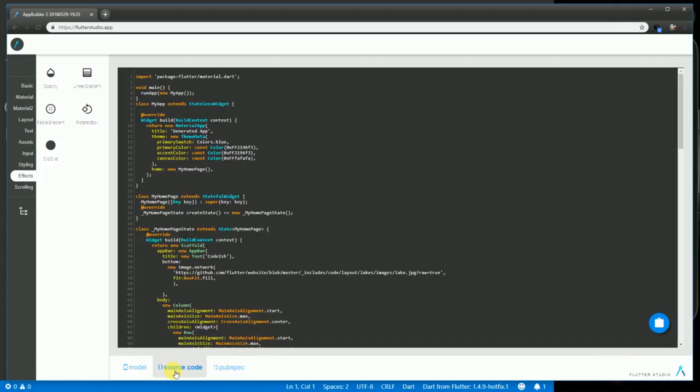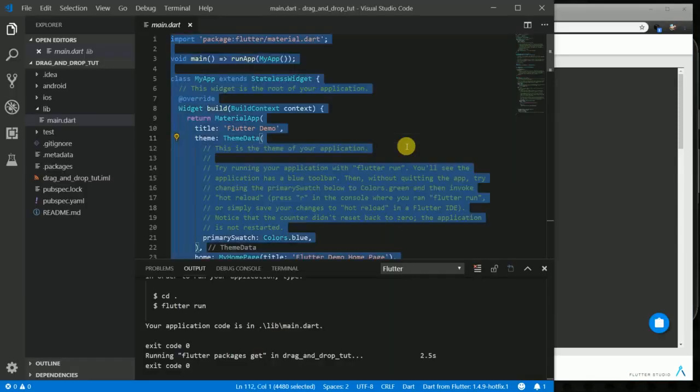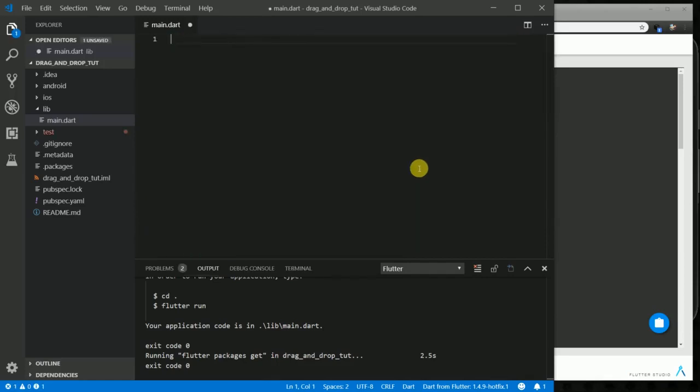I'm going to go back to source code, copy this, and back into the project we created. Okay, so back here, I'm going to remove everything we have here, and then just paste what we copied from there.